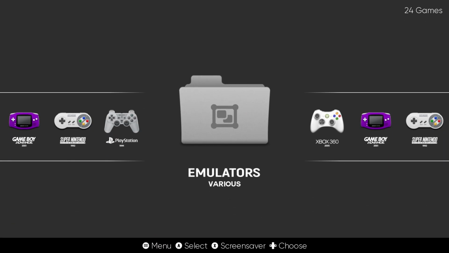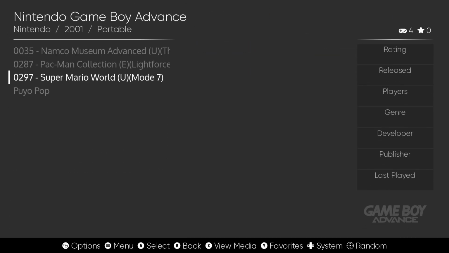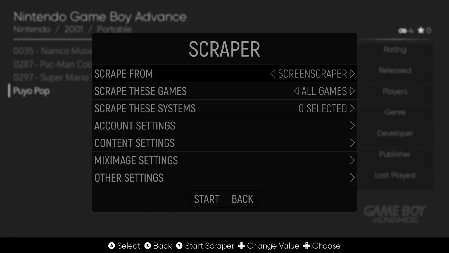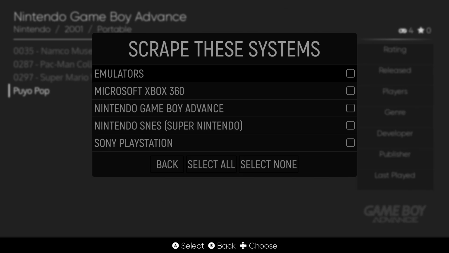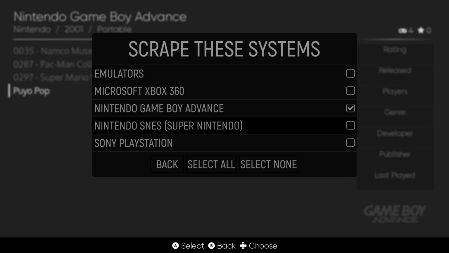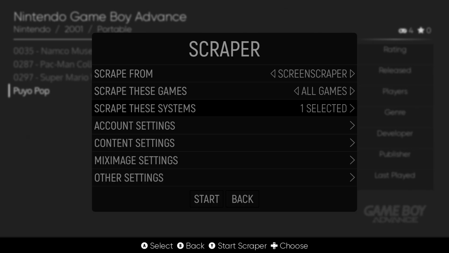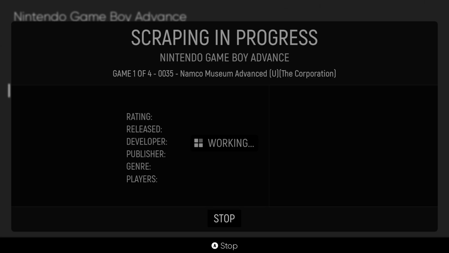Back into ESDE we go. And let's go over to Game Boy. Okay, there's PoyoPop. It's named right now. That's something. Now, you can scrape a single system, but I'm kind of doing this over and over again for repetition's sake, so you can kind of get a feel, and it sort of gives you a little muscle memory on how to do this. So again, I said scrape all the GBA games, and it's going to go through all 4 of them again.